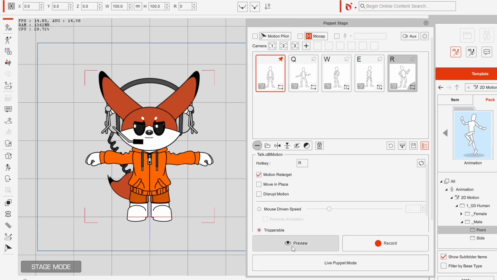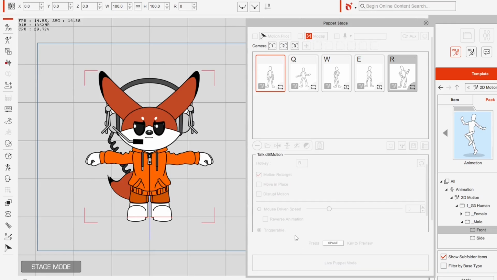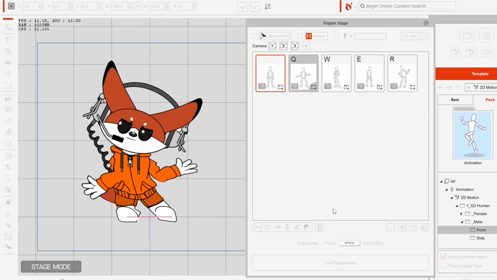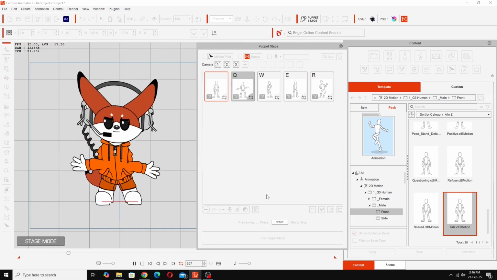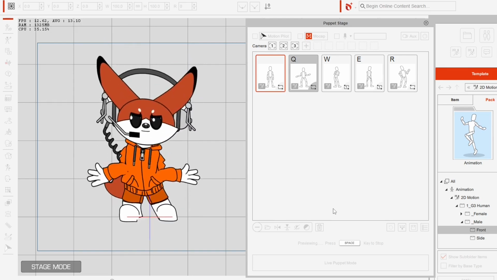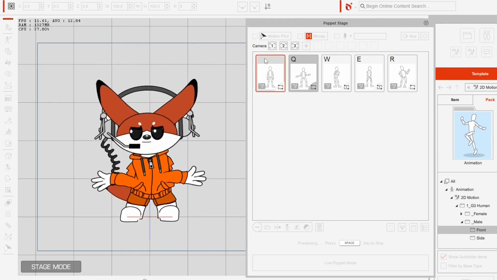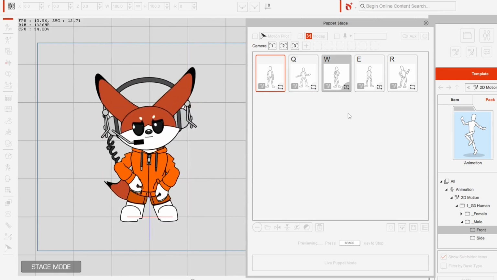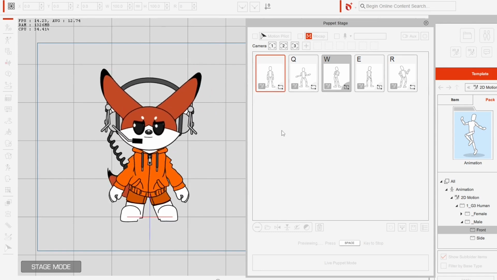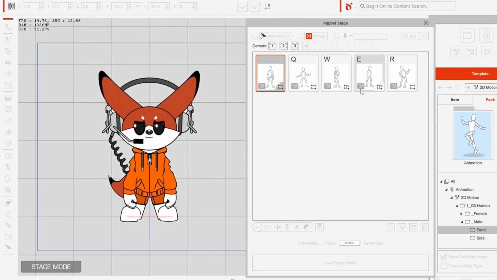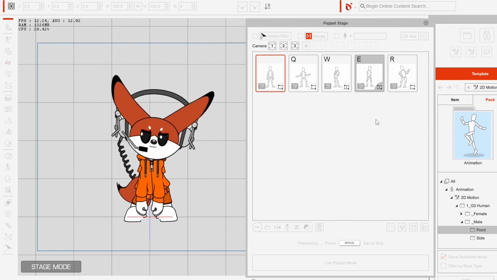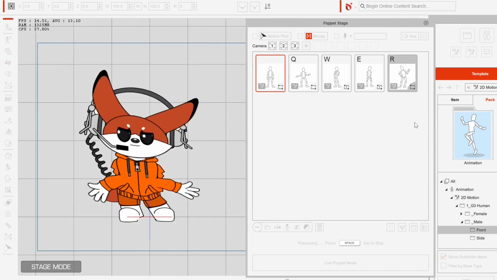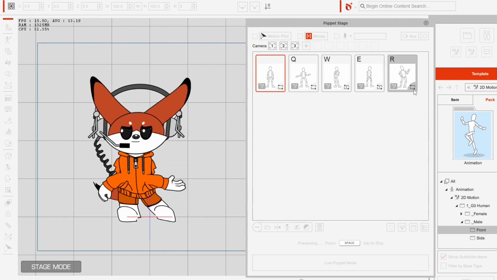Now if we do a quick preview just to see what this looks like, hit the preview button, press space, and you can see if I press the Q key, now he's going to do that dance motion, and he'll just keep doing that until I press something else. This would be handy to have an E on so that I can return back to that, but we'll see what happens if I do W, and you'll see now that returns him back to the default when it's done. E, and the R button. This is a continuous loop over here as well.